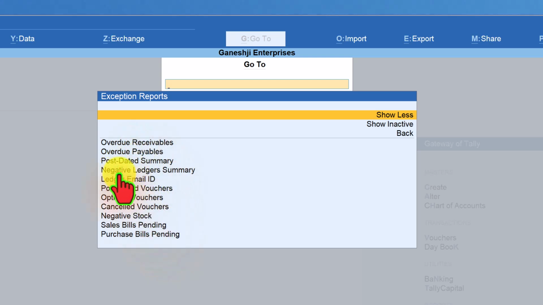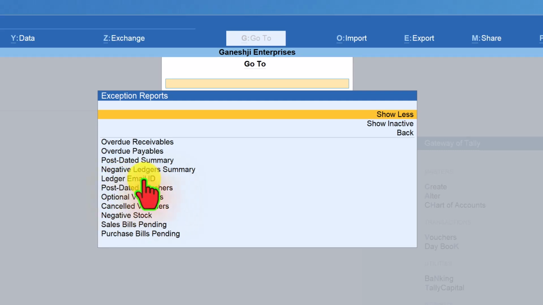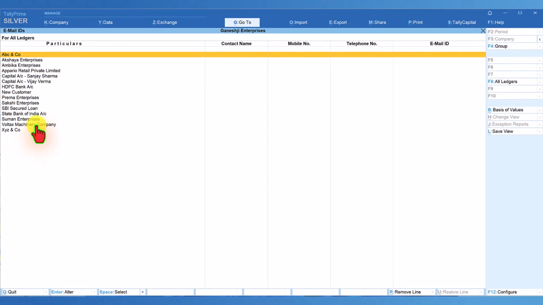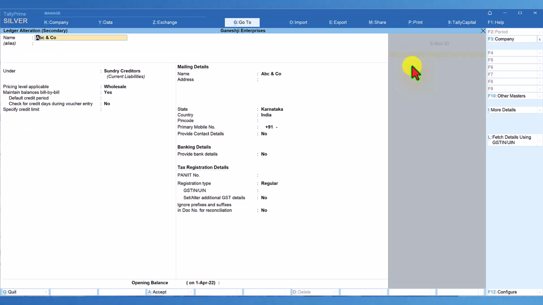Like for example, the negative ledger summary, negative stock ledger, email IDs. So for any ledger, if email IDs have not been captured, you can click on email IDs, get the list of all the parties where you have not captured this information, email ID along with the other information. You can always go and modify them just by pressing Control Enter and update the information.